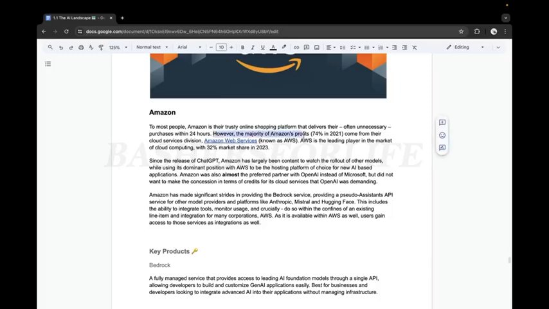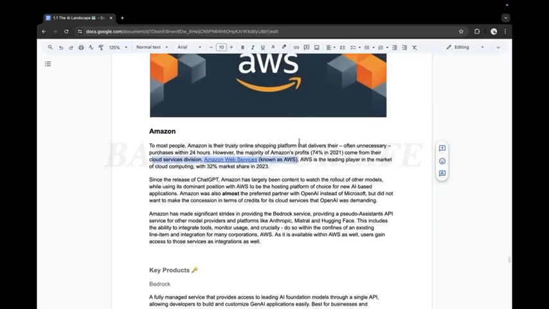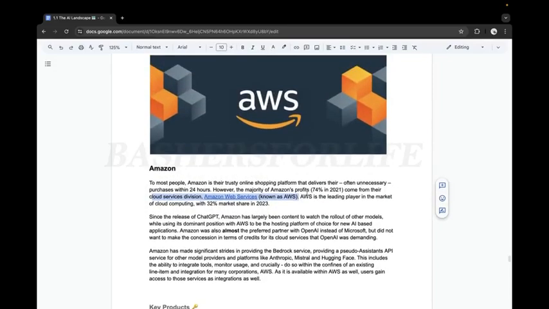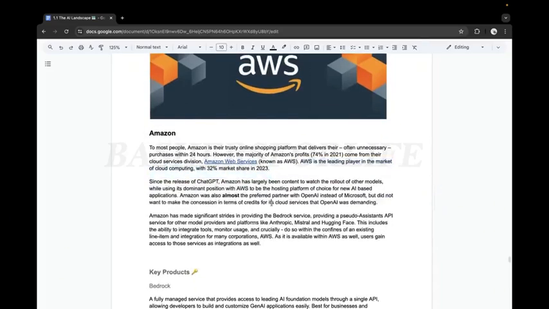However, the majority of Amazon profits, actually 74% of them in 2021, come from their cloud services division, Amazon Web Services. So you might think of Amazon as an e-commerce company, but technically they're making the majority of their money from their cloud offering, Amazon Web Services. So AWS is the leading player in the market of cloud computing with 32% market share in 2023.